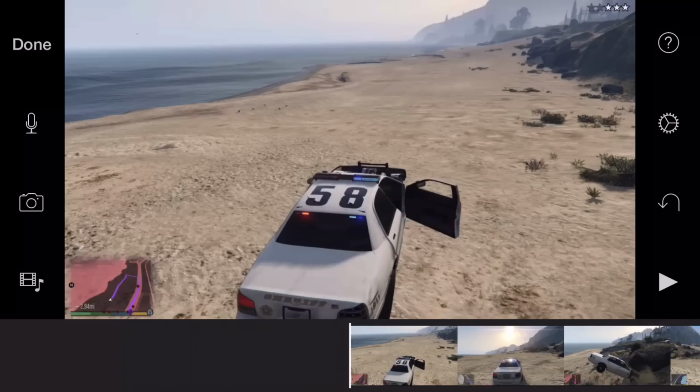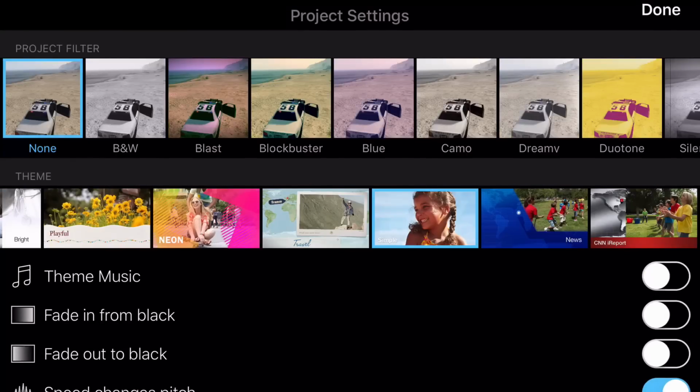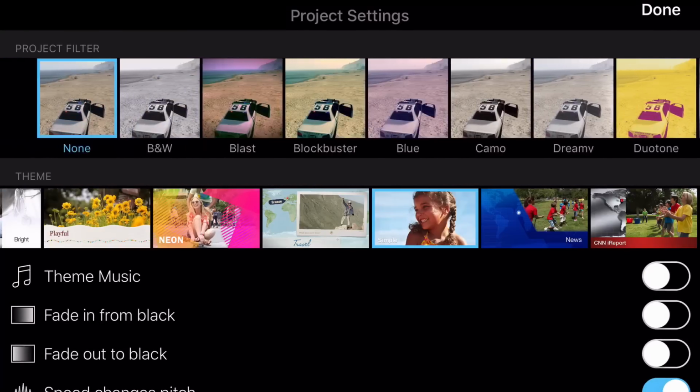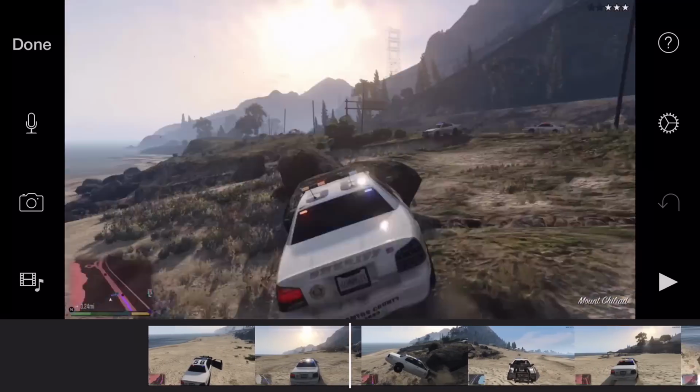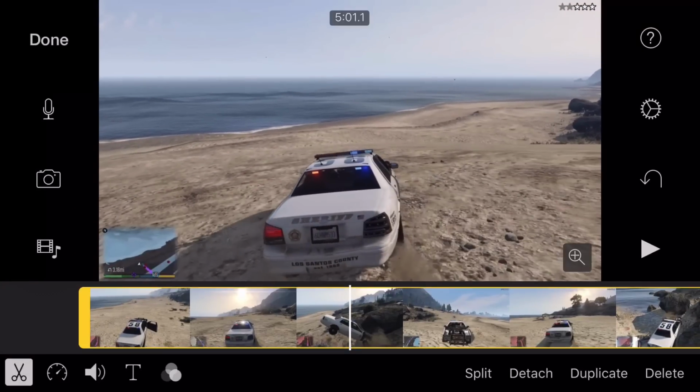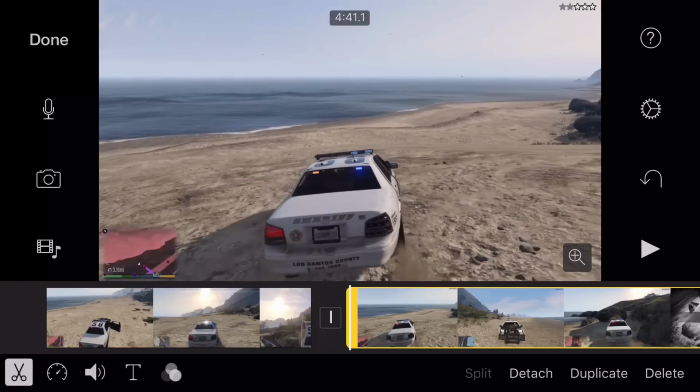The next one we have is the settings button, and here it gives you project settings. Now here you can change the filter on the video. Of course, if you have more videos, let's say, right here, I want to split it. I tap on the actual video here, and it gives you a lot more features, but I'm going to go ahead and tap on split. From here, your video is now split.